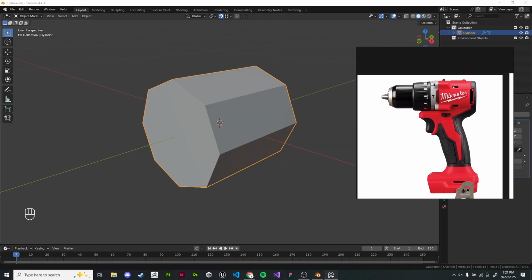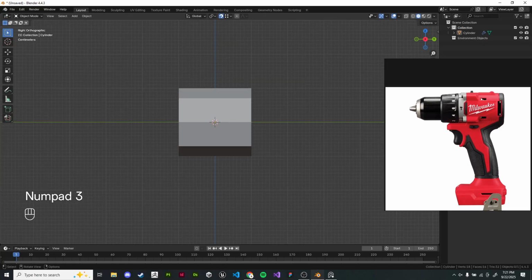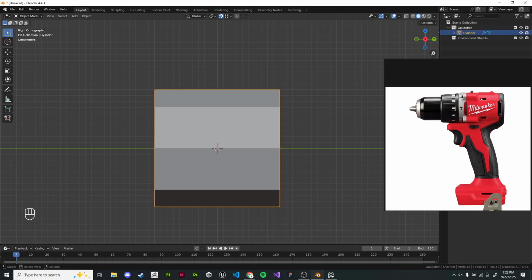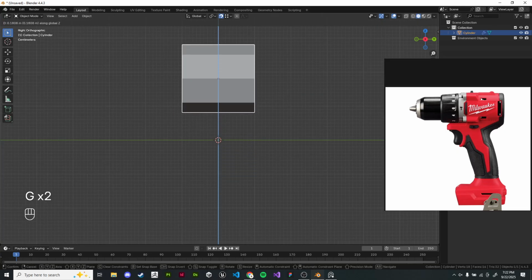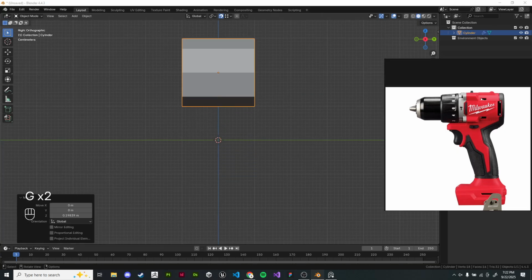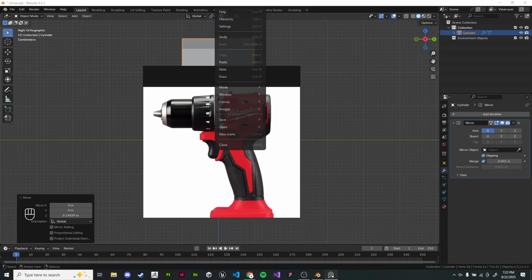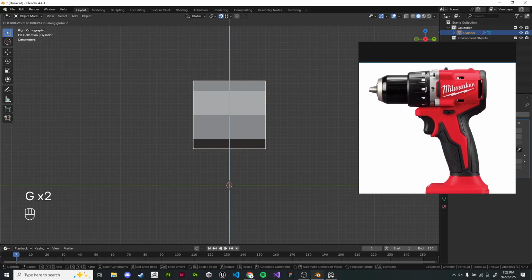So I'll pull this back over. And I hit 3 on my numpad to jump over to the side view. And we'll move this into place. So I'll just move this up somewhere here, and we're just trying to match the shape. So we'll move this up a little bit more.